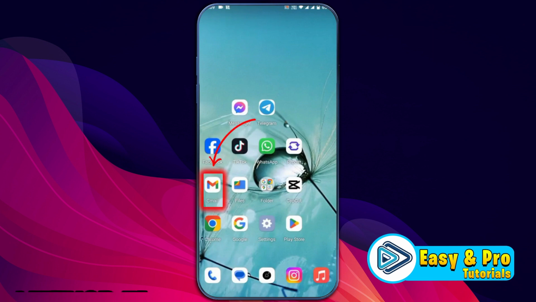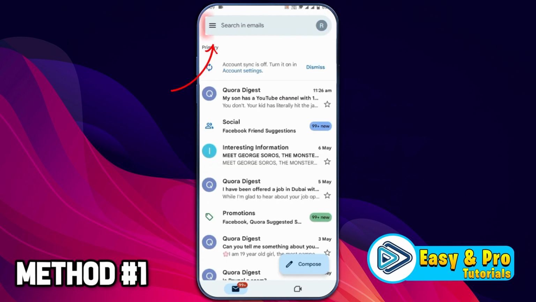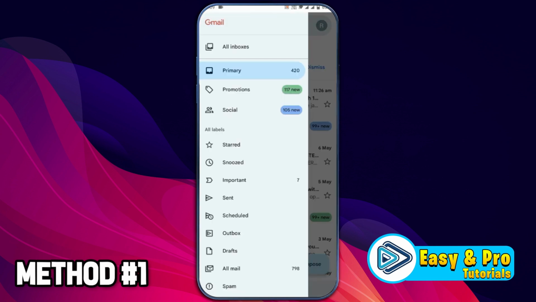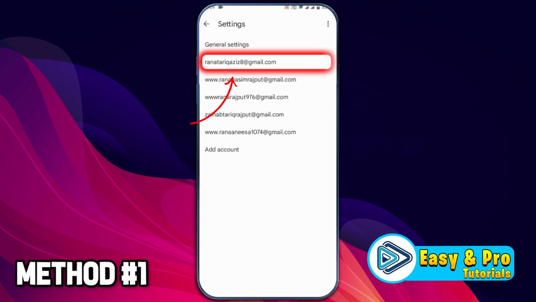From the home page, open up your Gmail and click on this profile icon that's showing on the right top side to select your account first. After selecting your account, click on these three lines on the left side and scroll down. Here you will find this settings option. Open it, and from here you have to open your Gmail where you want to fix Gmail not receiving verification code.